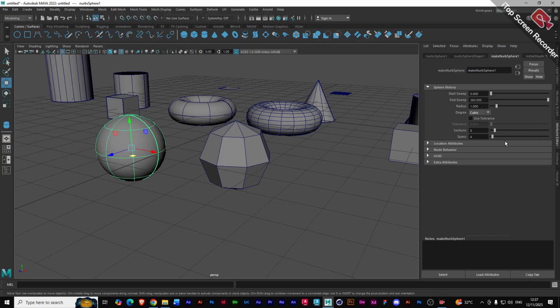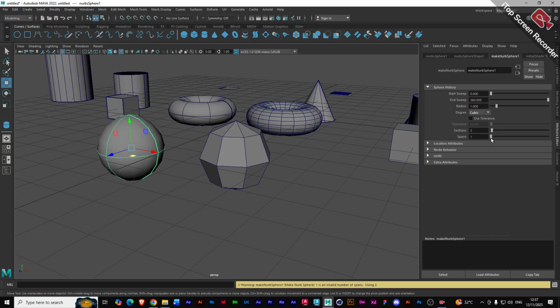So even if I reduce the sections from 8, it is still round. Even at 3, it's still round. Same thing with this. So it's not how many spans that matters. It just is round. Why is it round generally?